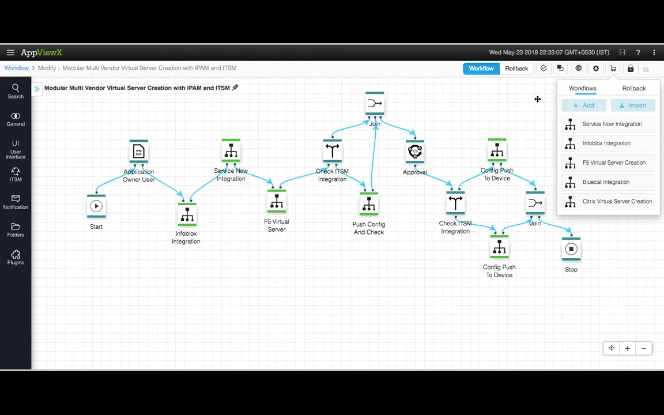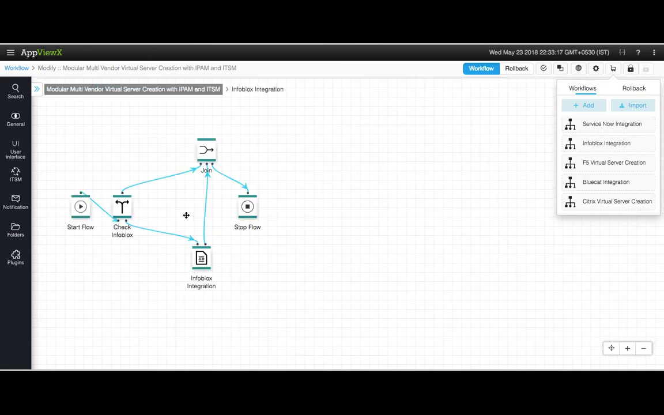So this actually provides investment protection. The whole process and the whole workflow remains the same. We just need to create a sub workflow which is specific for that particular vendor and just plug it into the workflow.